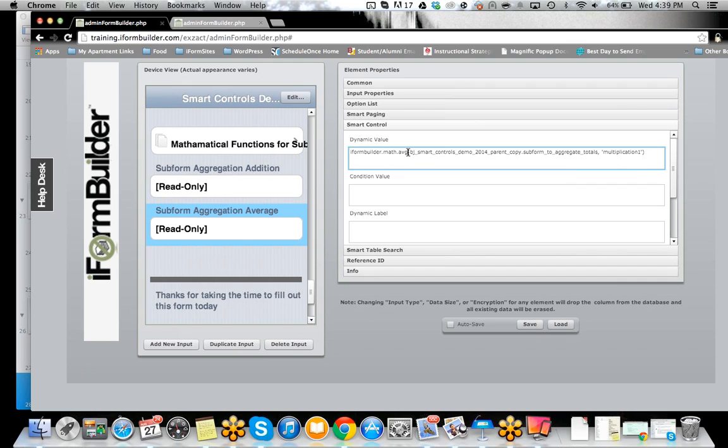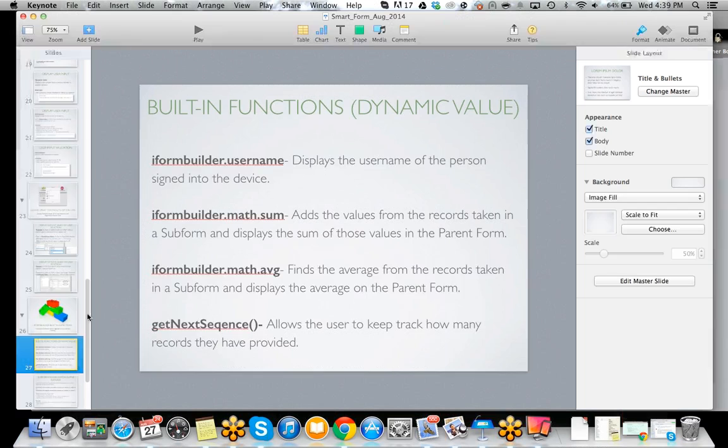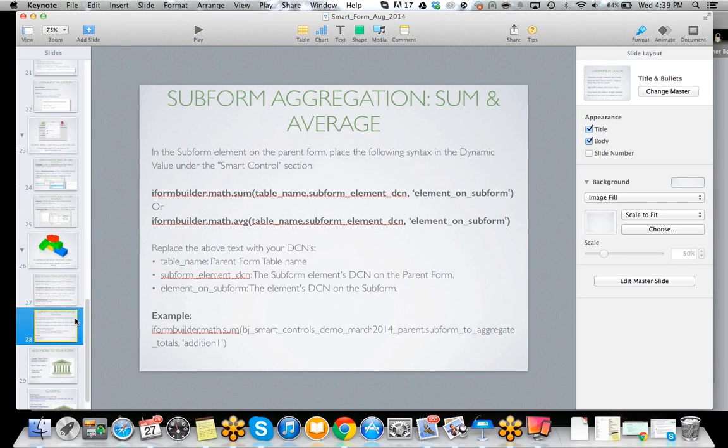Next up, we have the iFormBuilder built-in functions. We have 4 of these that we're going to talk about. That first one is the iFormBuilder.username. By placing that in the dynamic value, then it'll automatically show or default to the user that's logged in. It'll show their username. A lot of the times I will use a read-only element field when I've placed this in the dynamic value so that the user cannot change that input.